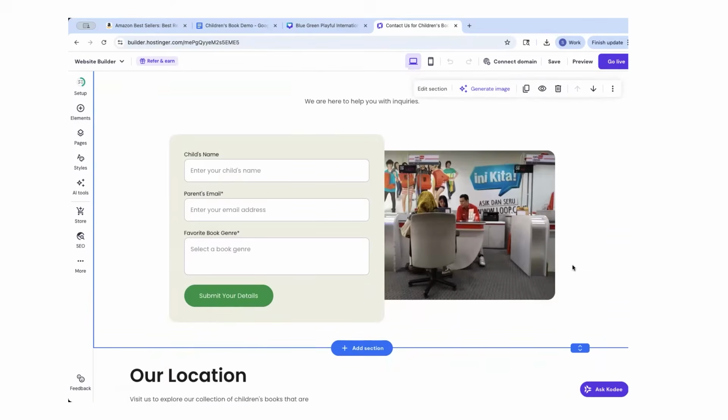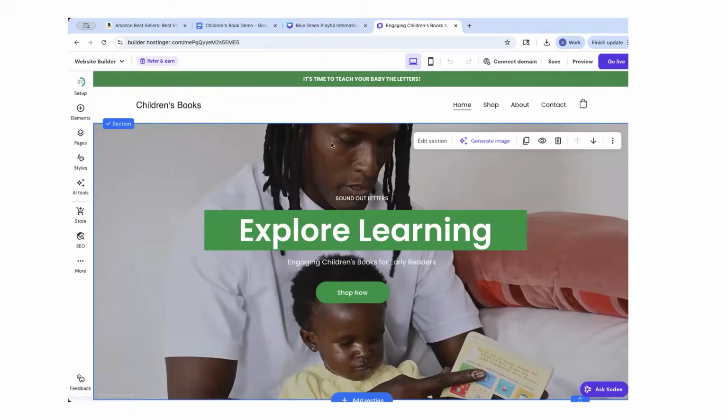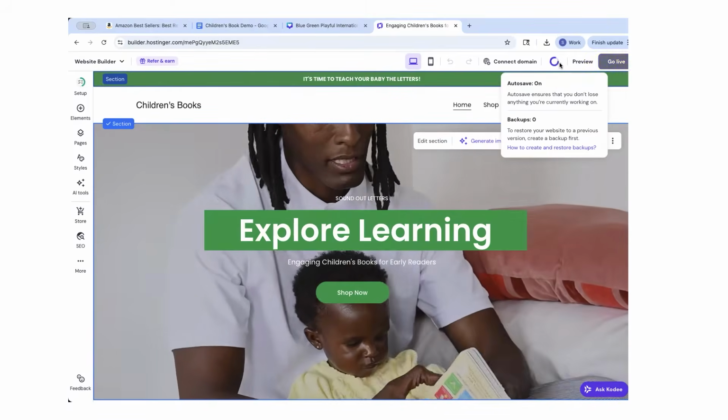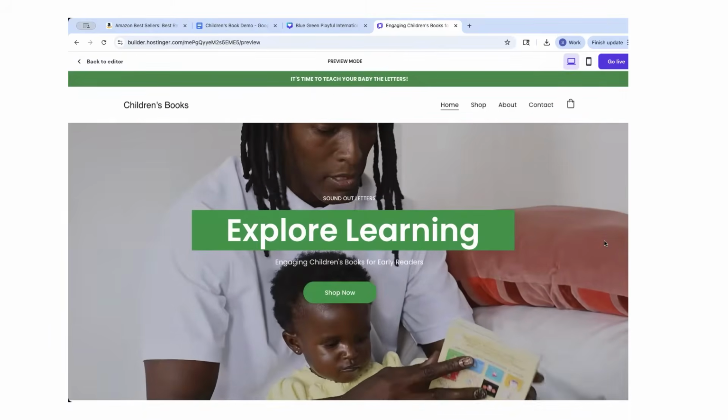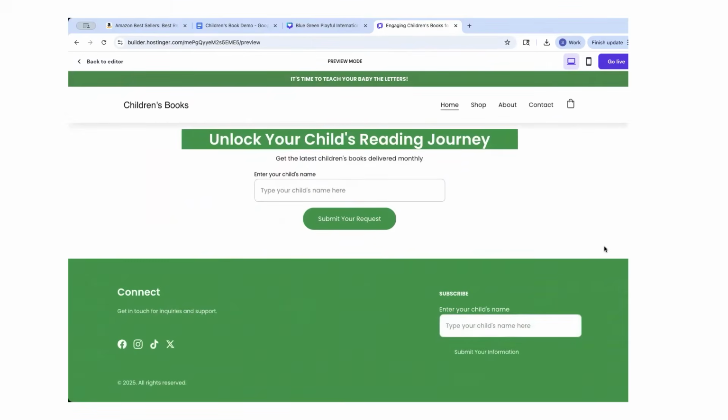And then the contact page. Again, I would recommend you always keep that. I'll just delete the location. So once we're all done, click save, click preview, and look. We just built a website to sell our children's book in minutes.